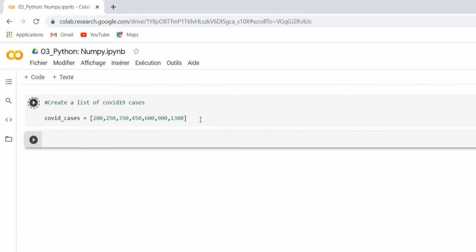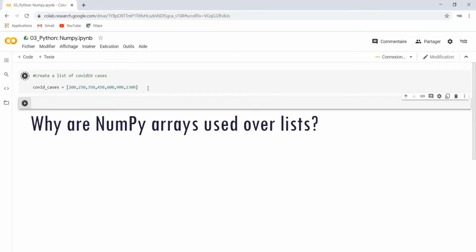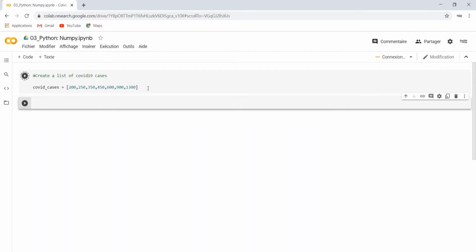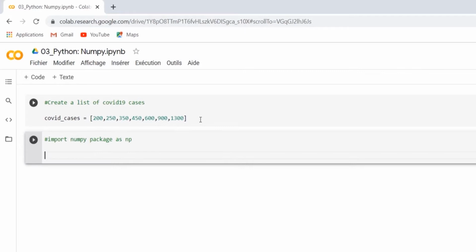Now the question that you are probably asking yourself is why we should use a NumPy array and what is the added value of NumPy? The short answer is the performance. NumPy data structures perform better in size, performance and functionality. They take up less space, are faster than lists, and have optimized functions such as linear algebra operations built in. Let's now import the NumPy package as np so that you can refer to NumPy with np.